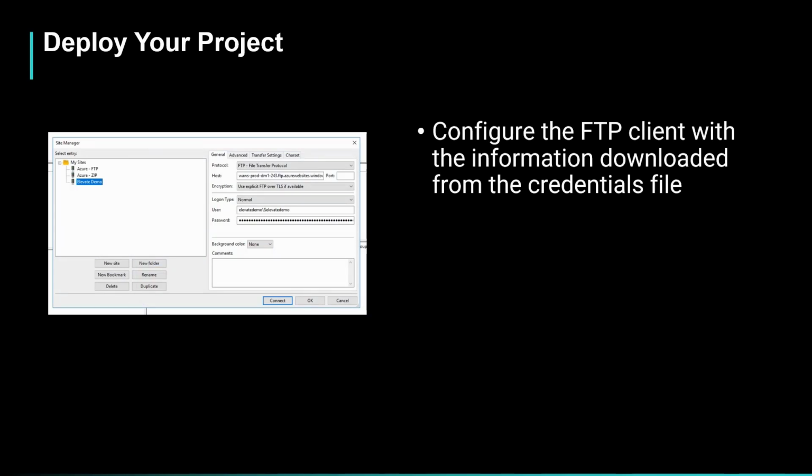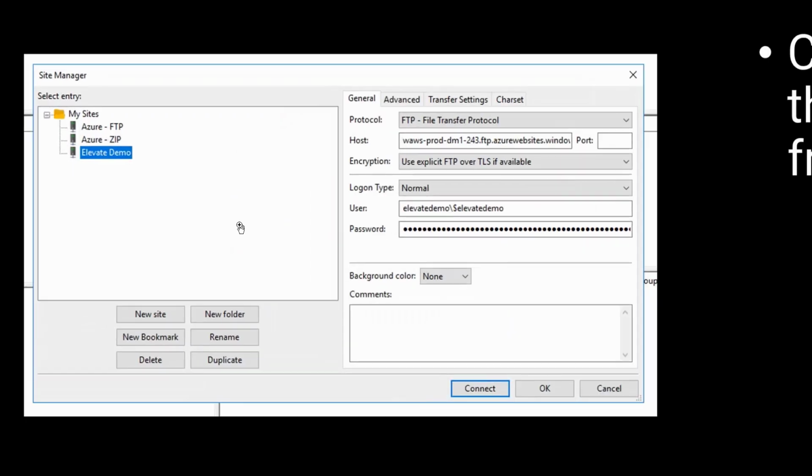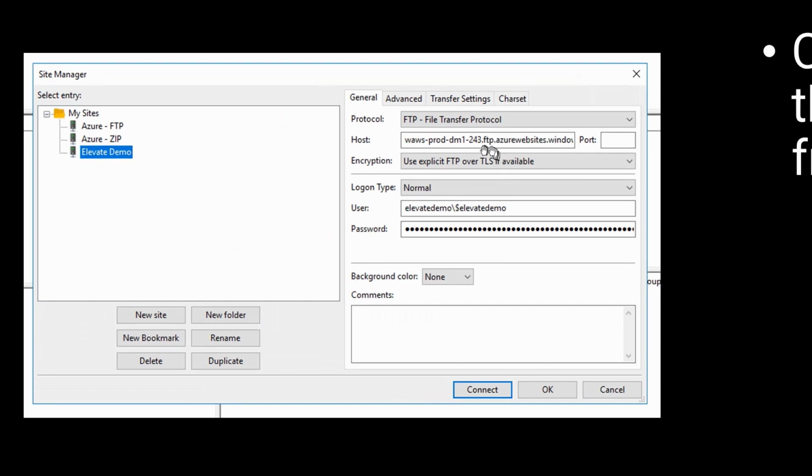Okay, so we've got the files in our web deploy configured the way we want. I'm going to create a single zip file from those. And then I'm going to go into my FTP client, and I'm going to give it the FTP credentials that were in that deployment file that we downloaded.